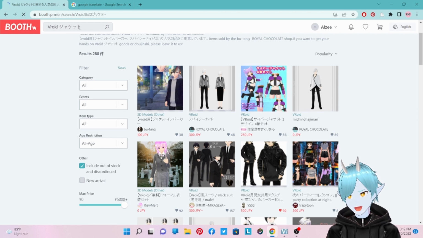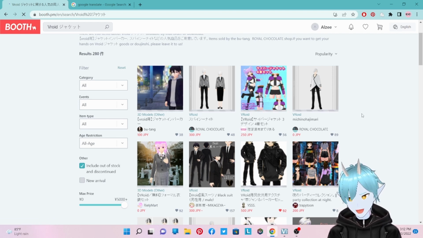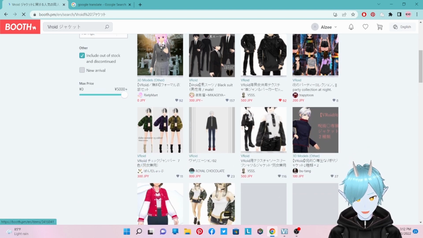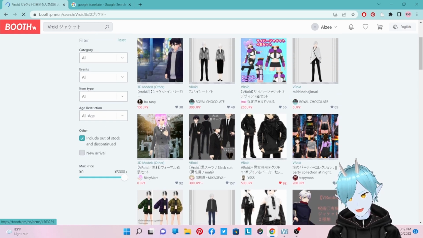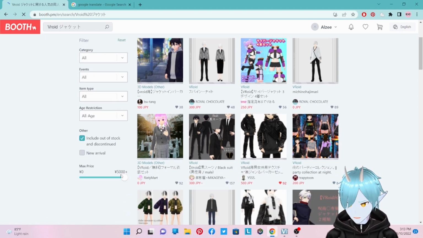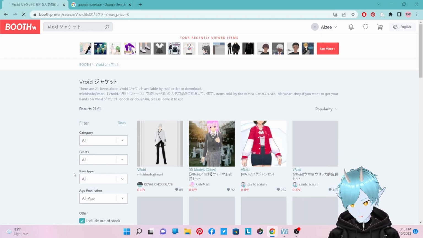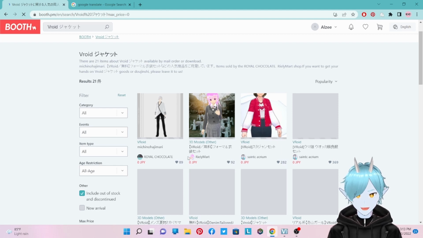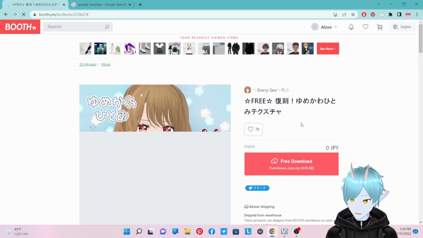Once you put on the keywords, it gives you the result. I put jacket, and this is the result. You get a lot of different jackets here, some at a reasonable price, around 100 yen, 300 yen. But let's say you want just a free jacket, you click that, and it'll change to all the jackets that are free. So there's that option as well. Oh my god, it's so slow.